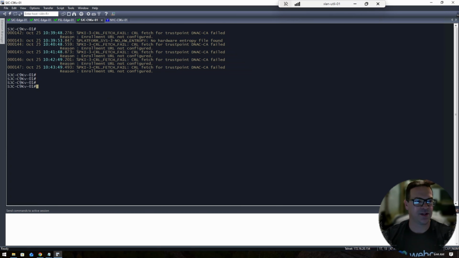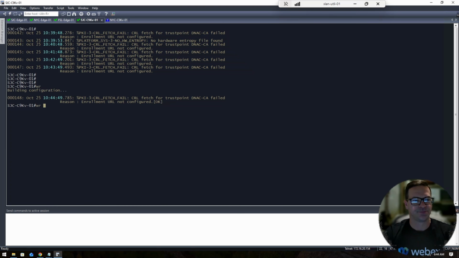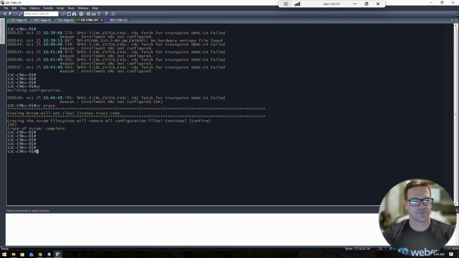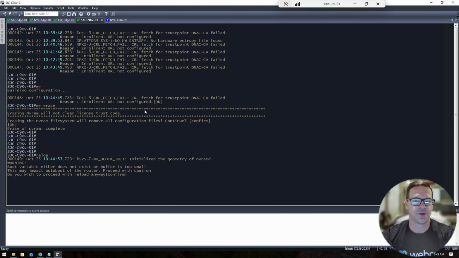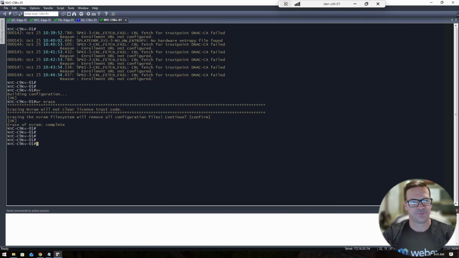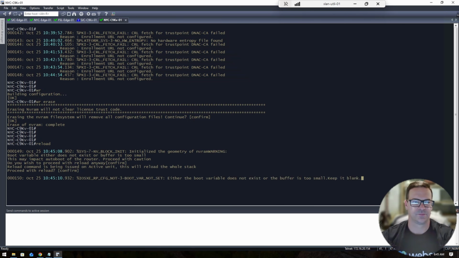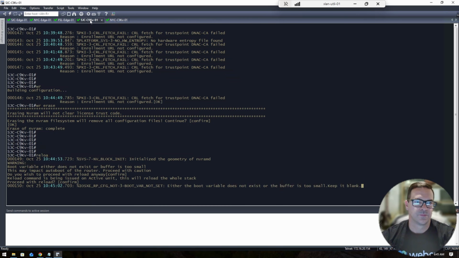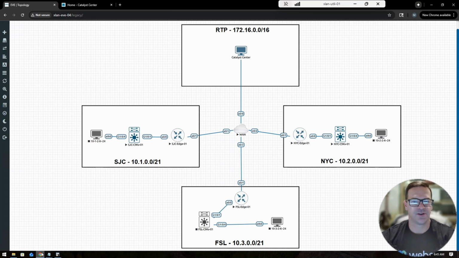So let me go ahead and write erase the San Jose switch. And we will go ahead and reload. Same thing with New York City. All right, so both of those are going to restart. So while they're restarting, let's hop over to Catalyst Center and take a look at some of the components here.